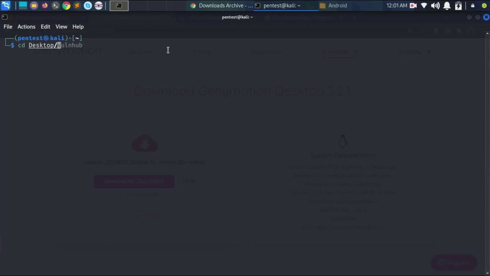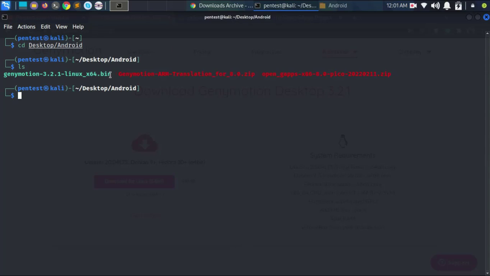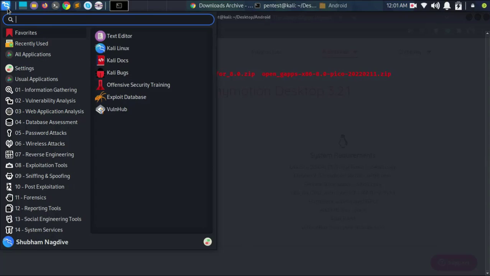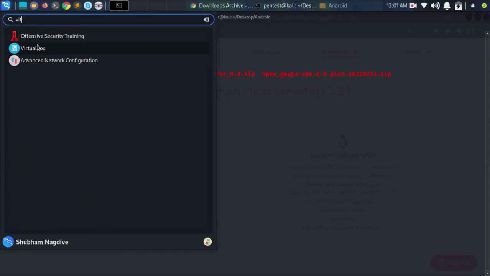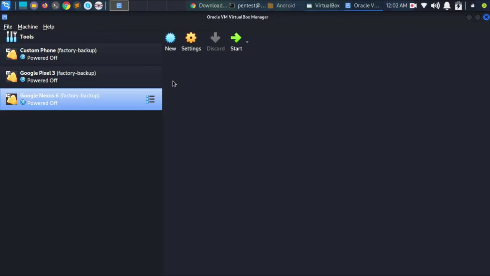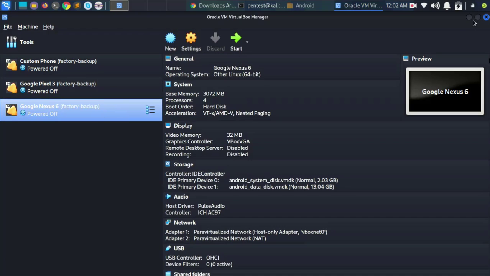Let me go to the specific directory where I downloaded Genymotion, and here it is. It's a bin file. First we need to change the permission, so I make it executable, and we are going to run it by using sudo. You need to hit enter and it will ask you at which location you want to install it. You simply say yes and it will install it for you. Check VirtualBox too. Okay, my VirtualBox is opening, so you can check I have different VMs over here.